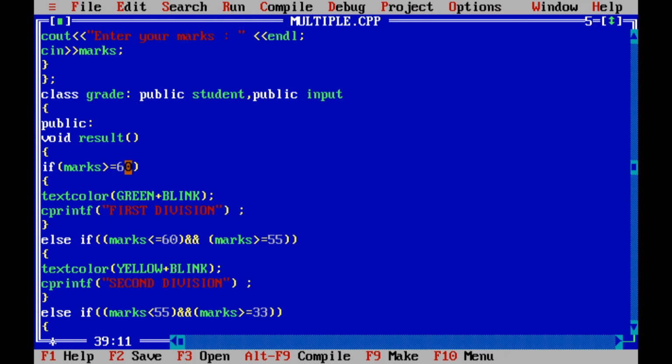55 is equal to 60? No, false. Then we will skip the body of this if statement and move to the next line. So else if: if this is not true, then we will come to the else if statement, and inside this we have kept the condition for second division.